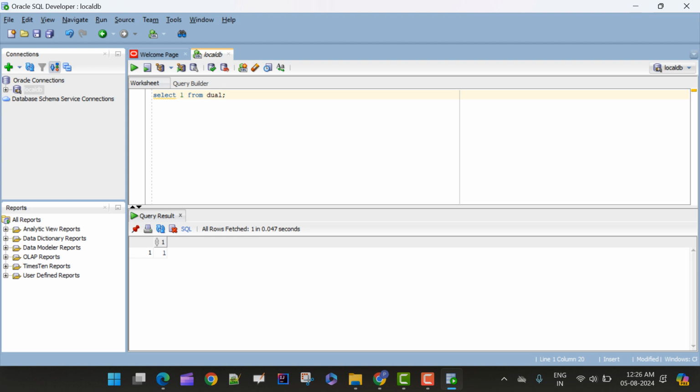So I hope I've shown you the complete process. It's very smooth, and even still, if you face any error, then let me know in the comments below. If you have any query, let me know in the comments below.